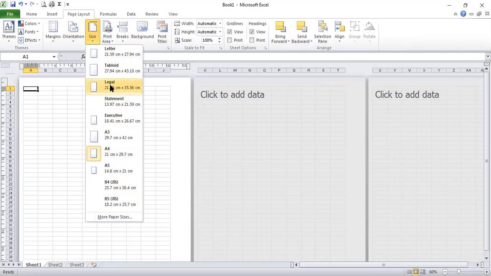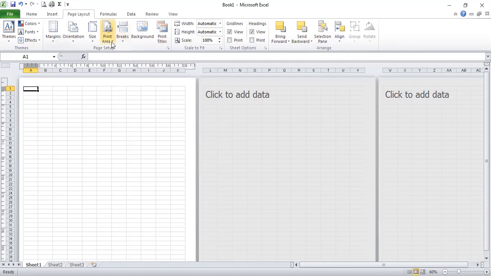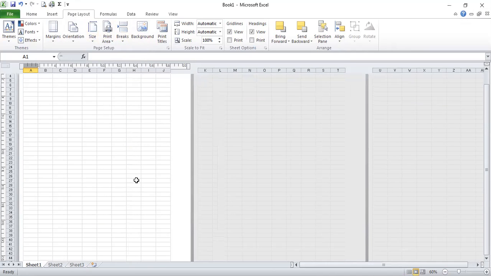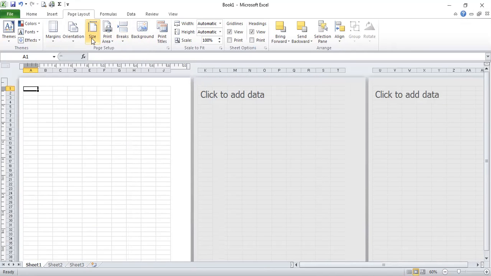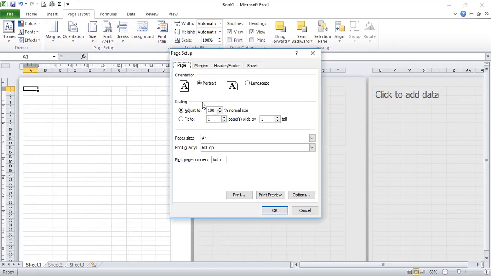जस्ट लीगल करना है तो लीगल पे क्लिक किया तो लीगल साइज अप्लाई हो जाएगा, राइट. एंड A4 करना है तो A4 पे क्लिक करो, A4 साइज अप्लाई हो जाएगा. और इफ यू वांट टू चेंज इट, go to More Paper Sizes, right? And then from here you can change the paper size, right? See, some other sizes are also available, right?